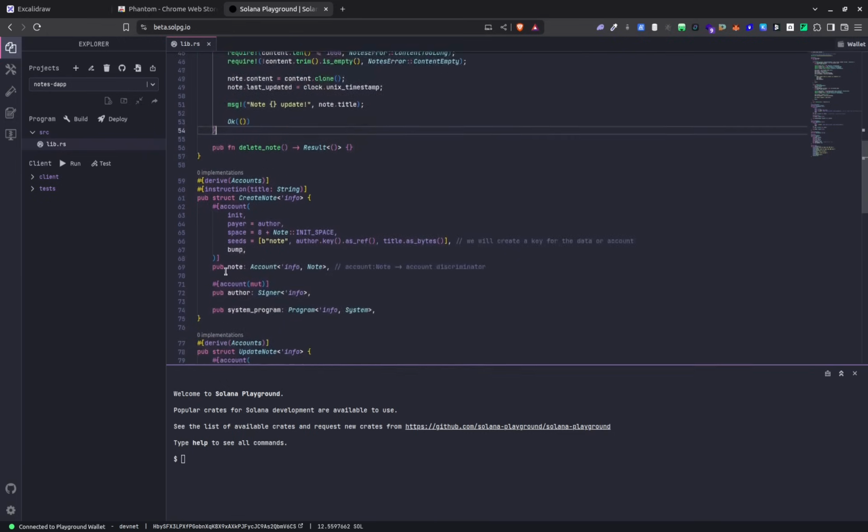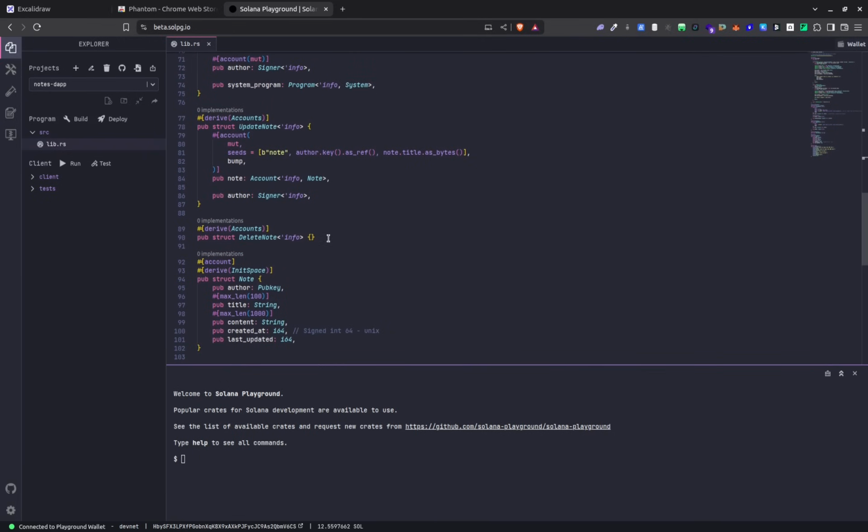Cool. Now the remaining thing is the delete note instruction and the handler, the request format and the handler. Let's write the request format for delete note. It's almost the same as the request format for the update note. Let's write it.